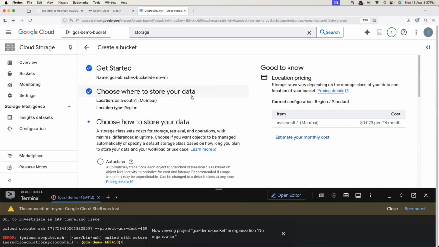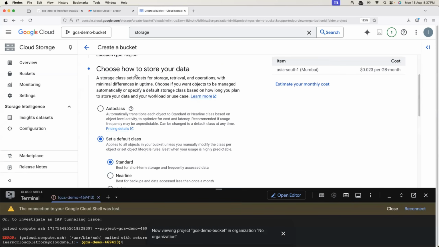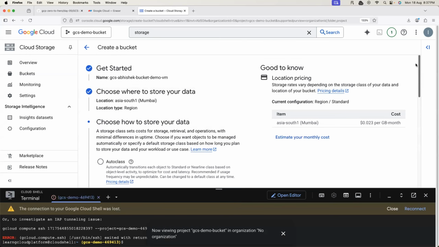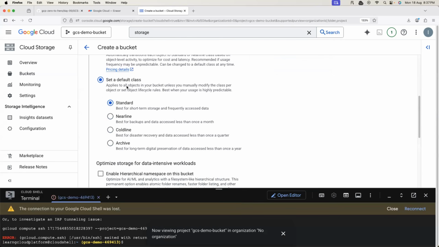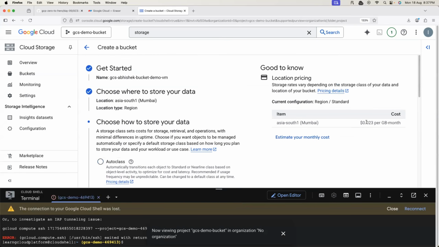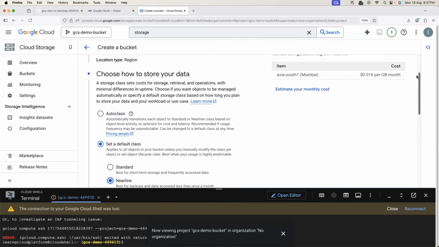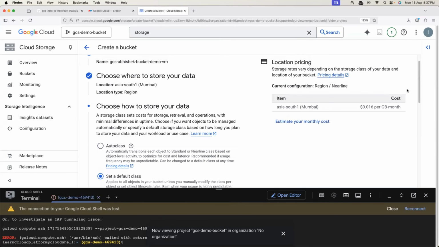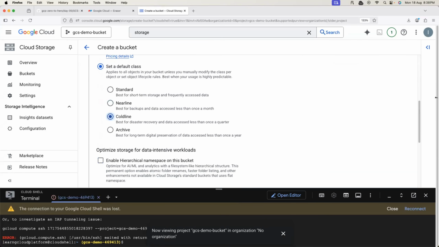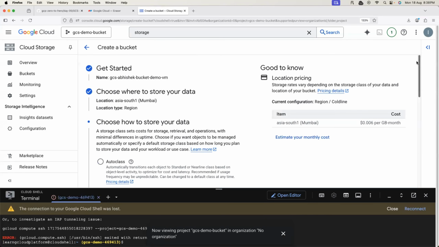Again, I'll click on continue. Choose how to store your data. If you remember the theory part, I clearly explained that you can reduce the price by selecting a lower storage class. So if I'm with standard, you can see that the storage cost is 0.023 per GB per month. If I make it nearline, let's see what happens. See, it reduced to 0.016. If I make it coldline, I think it should even reduce further. Yeah, it became 0.006 per GB per month.